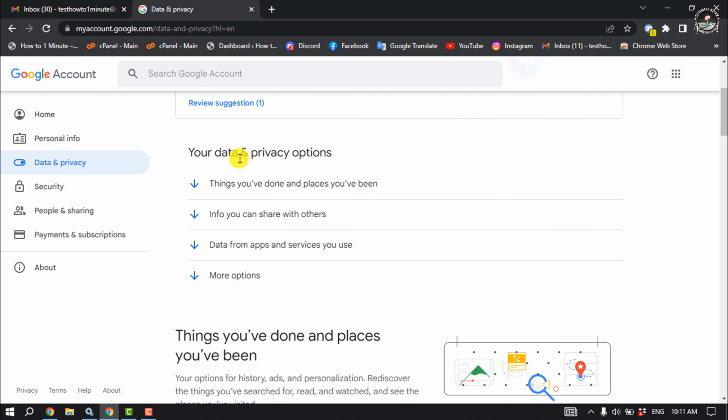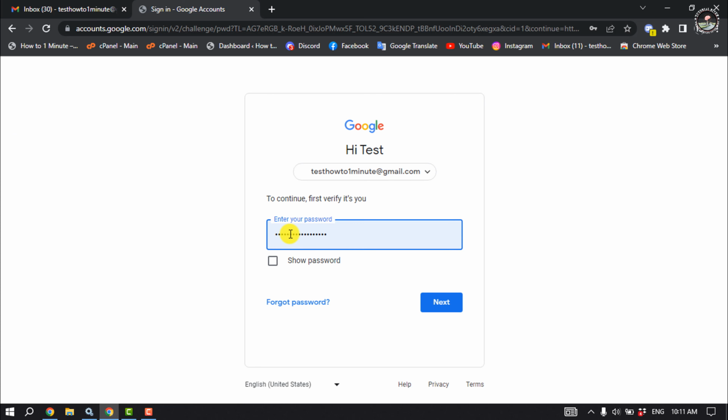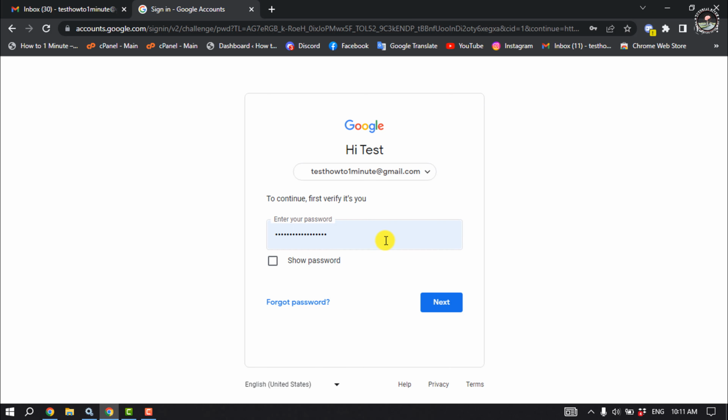Inside of your data and privacy options, click on more options. And click on delete your Google account. To delete your Google account, first you have to confirm your Google account by entering your Google account password. So give your password here and click on next.